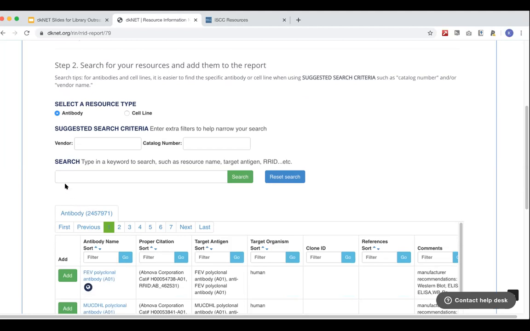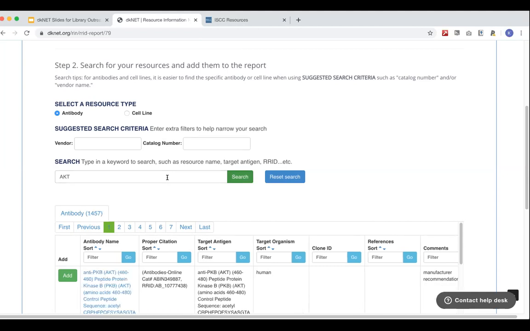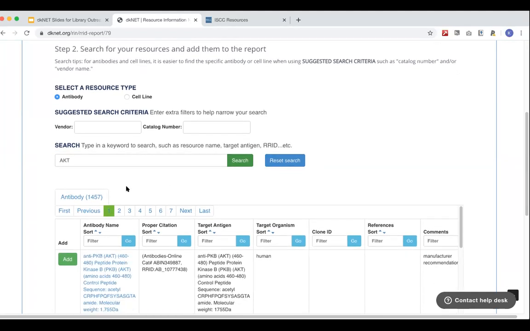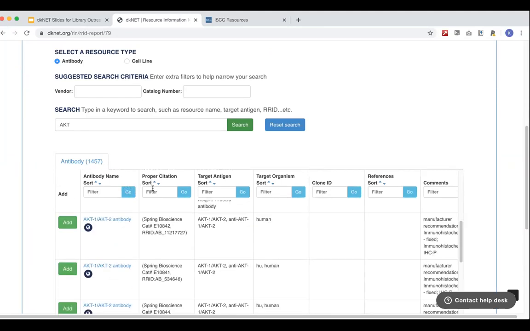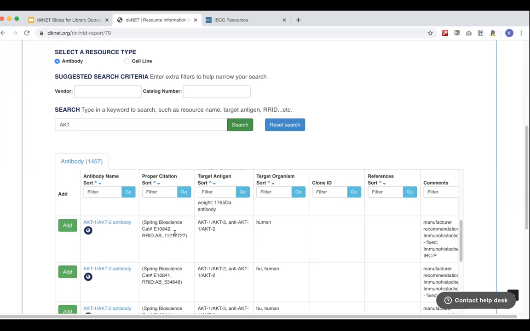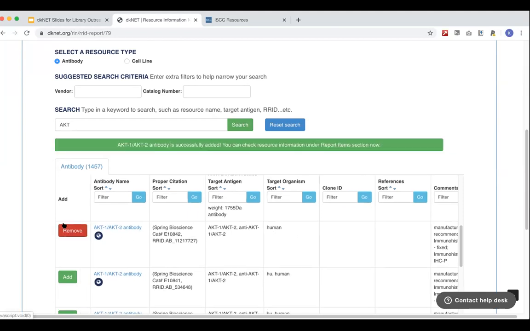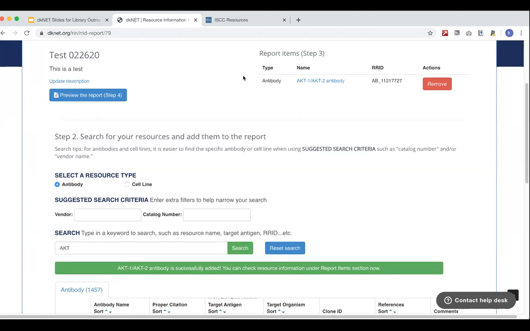And then they can start to select the resources that they would add to their report. For example, antibody, they can just type the same antibody that they are searching. And then if this is the antibody they are looking for, they can just add it to the report. And here it shows that the AKT antibody is successfully added, so it will show under their report items.